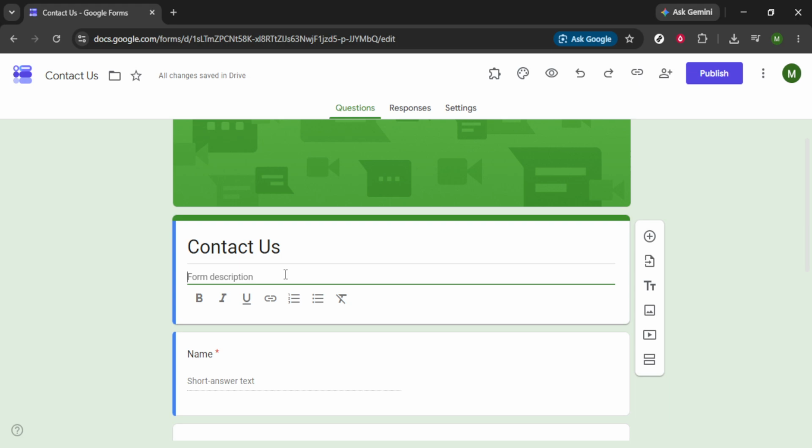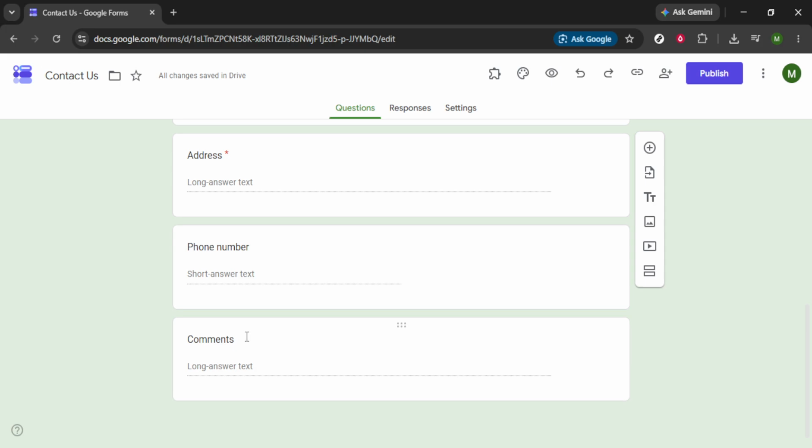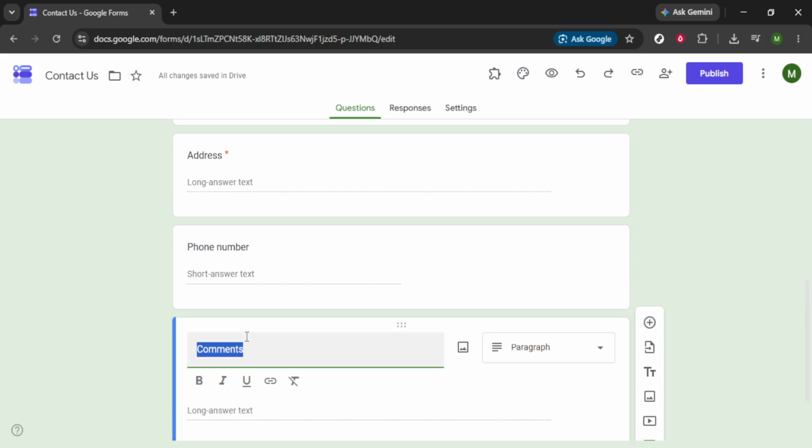Now let's scroll all the way to the bottom of the form until we reach the comments section. Click on the text for the comments question to open it for editing. Again, highlight the existing question text, and this time, type a clearer prompt that invites users to share their message or the reason for reaching out. This helps make sure you capture the information you truly want.